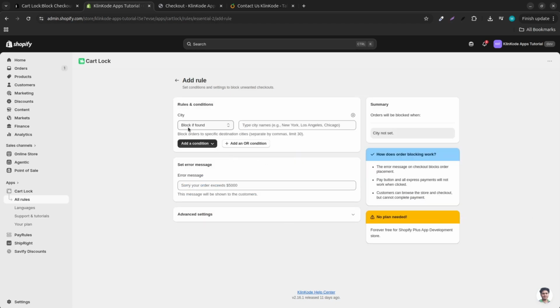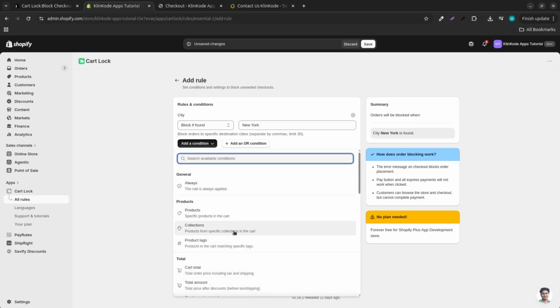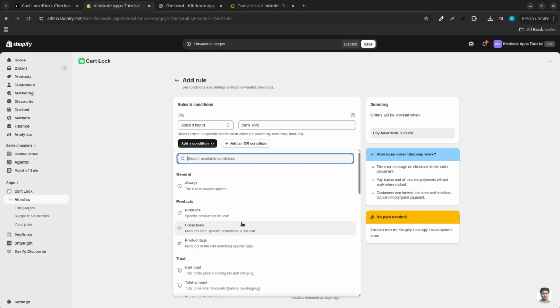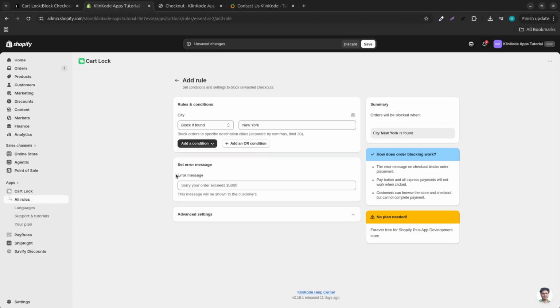Here for this example, we choose If Found and enter the city name we want. Here we add one name called New York. Optionally, if you click on the Add a Condition button, you can see and use all other available conditions under this combination. For this example, we don't need any additional conditions.